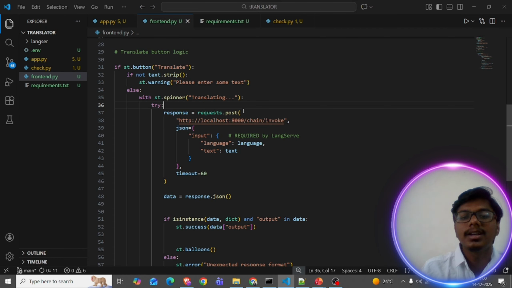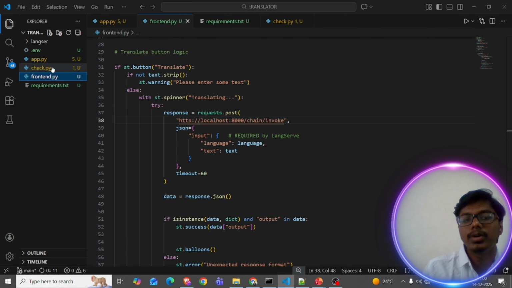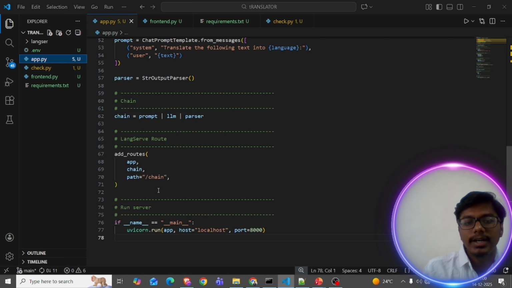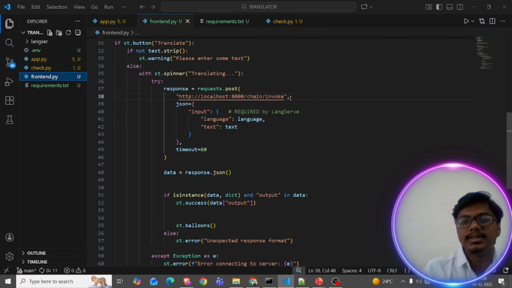So the response is equal to the response from my client to the server. It is the backend server. So requests.post, I'm using this chain. Chain means we are using it in the routing itself, in the right path. I'm using the path as slash chain, so I'm giving this as slash chain, and then I'm using chain.invoke.